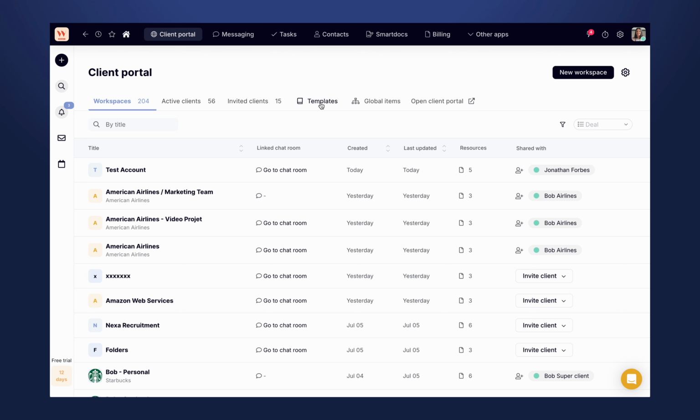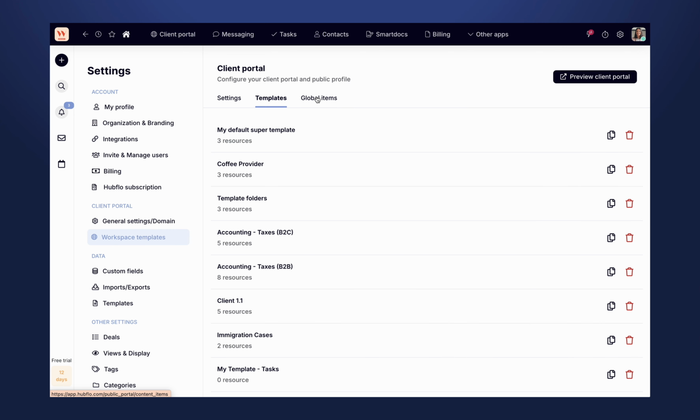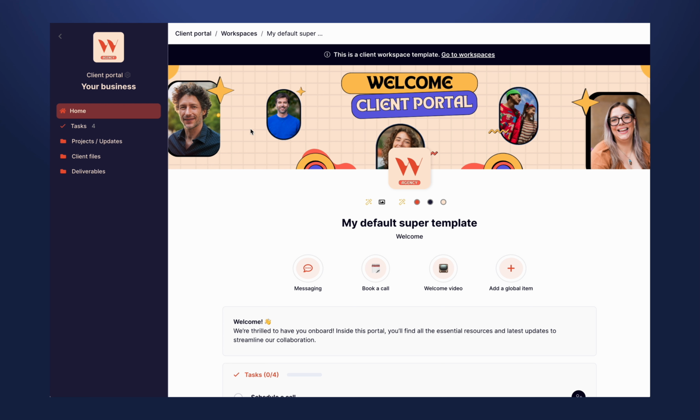So the way you want to get started is you want to head to template, and then you'll probably see a template that we have created for you by default and a bunch of others. The idea behind a template is that you are setting up the structure of the workspace. So next time you have a client, it really takes like 1 second to set up. You can even automate this with Zapier.